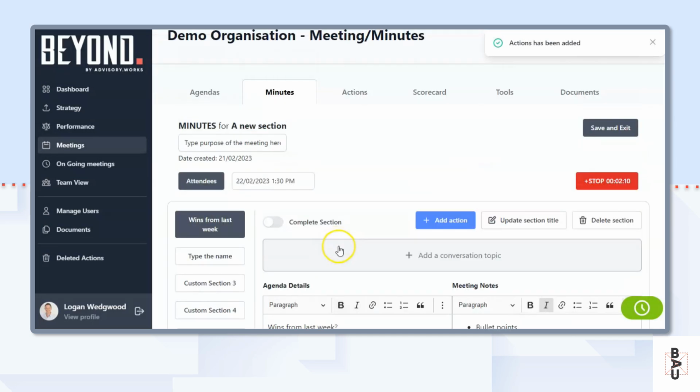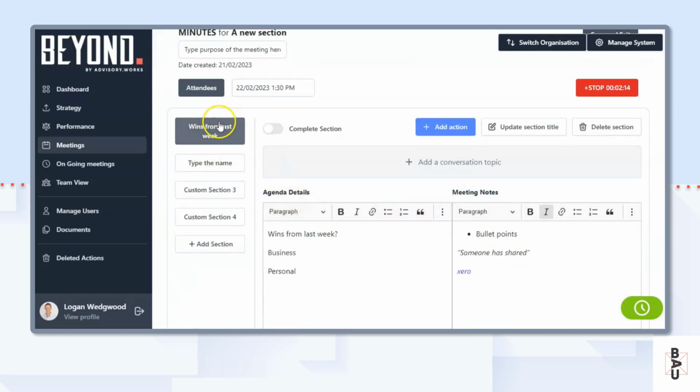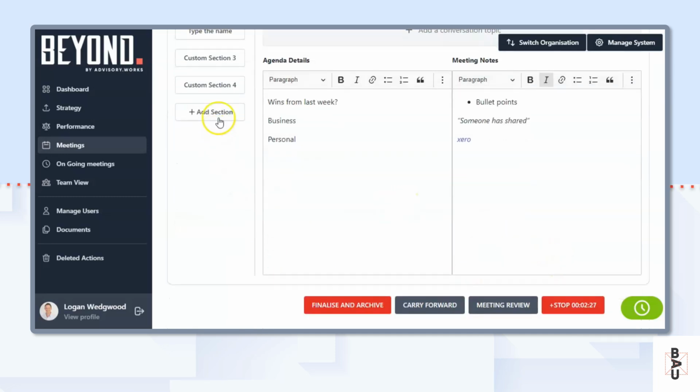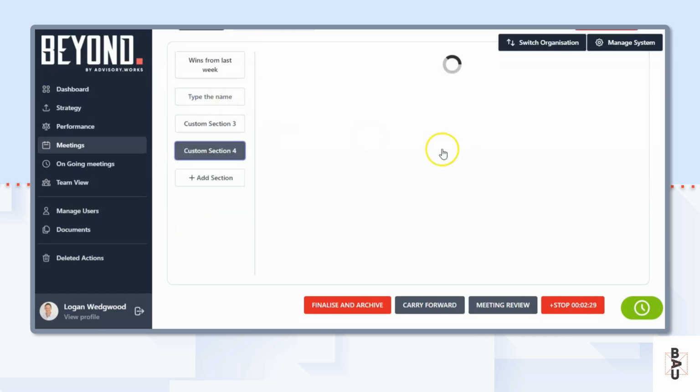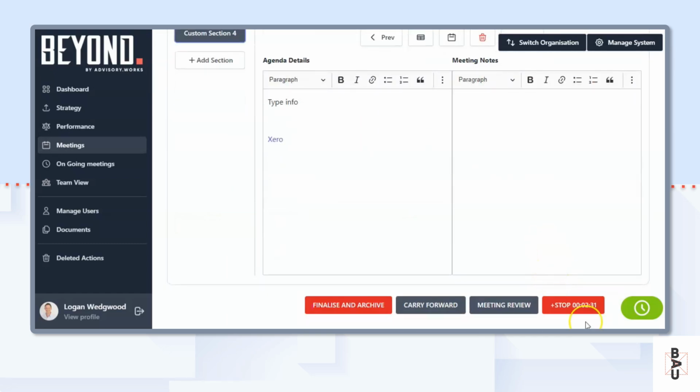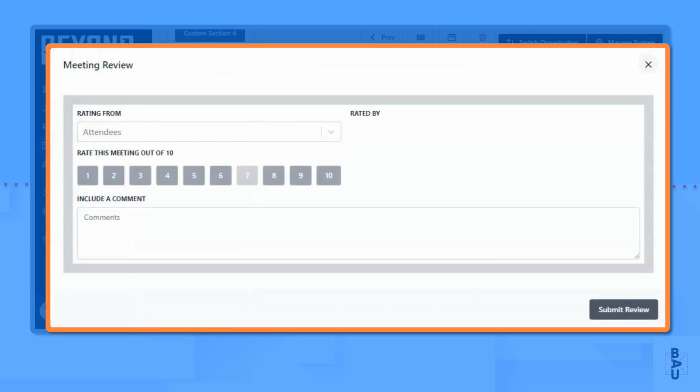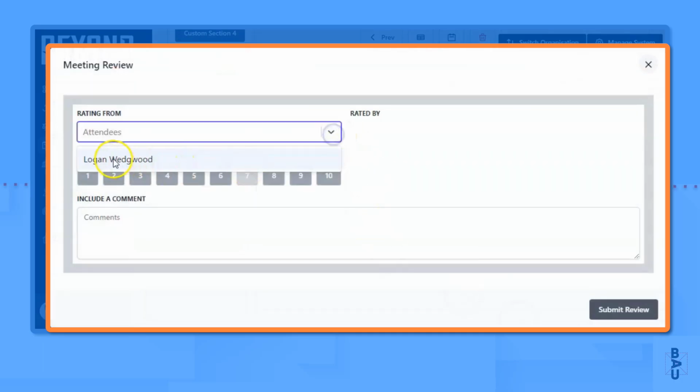So now what we've done is we've started our meeting. We're on the clock. We're at the first meeting agenda item. We've discussed some of these agenda details that were set previous to running the meeting. We've captured some notes, added a link, and created an action. Now we're at the end of our meeting, and we've finished this meeting. We are going to press stop to the timer, and we get to rate how well that meeting went.